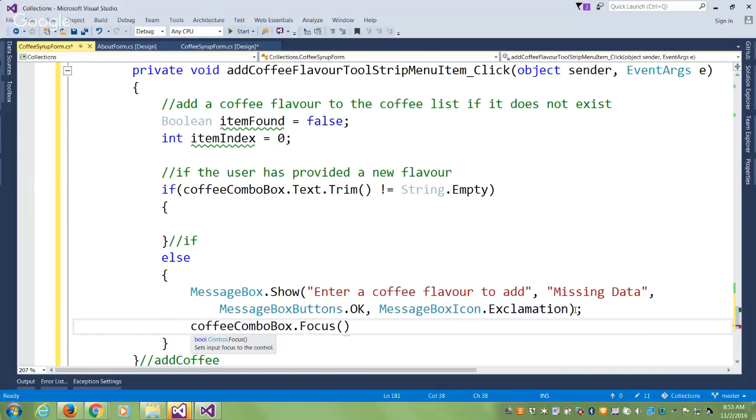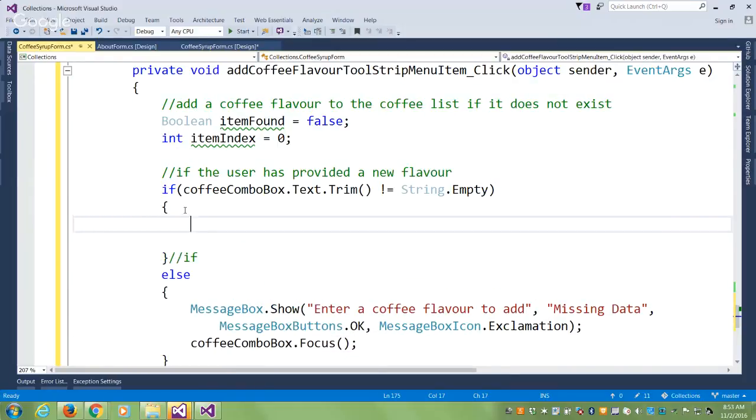Always good. These are small things, but very user friendly. Okay, so we've done that. So at least we know that we've done that. Okay, so now let's come back here. Right, so now you're saying it is not equal to empty.